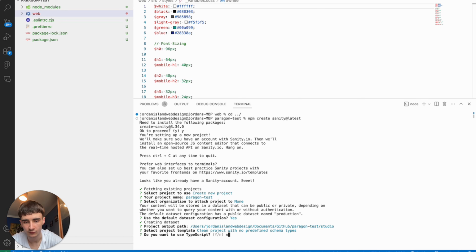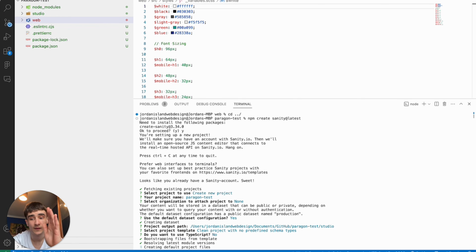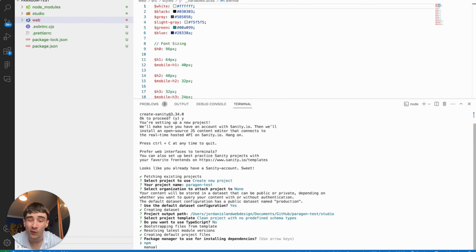Do we intend to write TypeScript? No, we don't, but it's going to tell us that it uses TypeScript anyway. So I don't know why it asks. Then the package manager, npm, is what you want to use, and it will just install the packages. Wait for that to install.